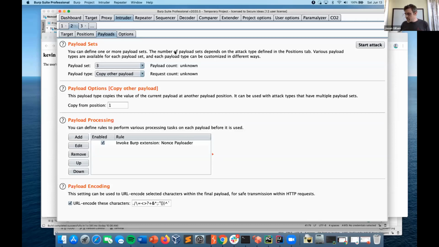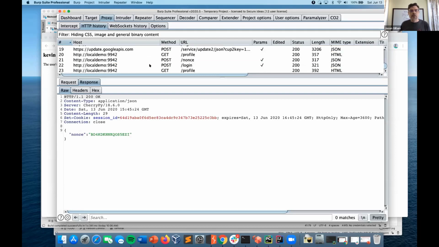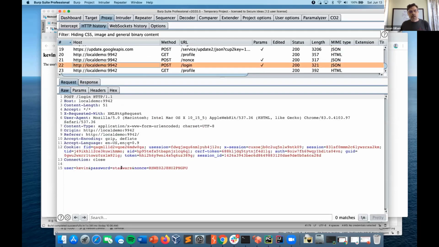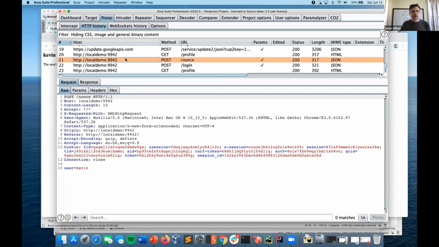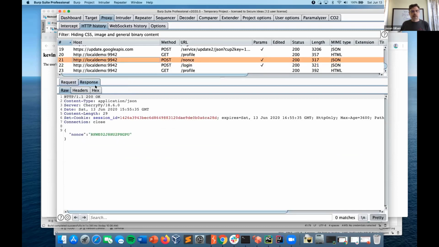So we've been able to log in with the nonce, and we can actually see what happened here in the final version of it. We used Kevin and his password. And I don't think we'll see it in the history. Hang on. Kevin, yeah, there we go.